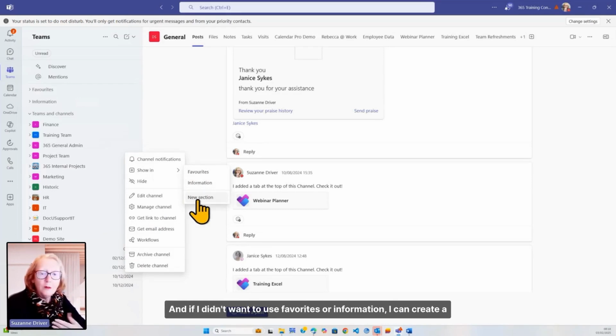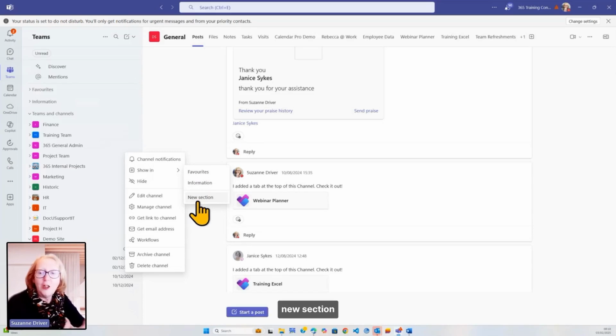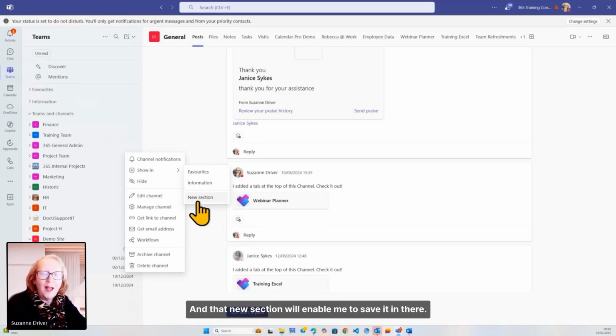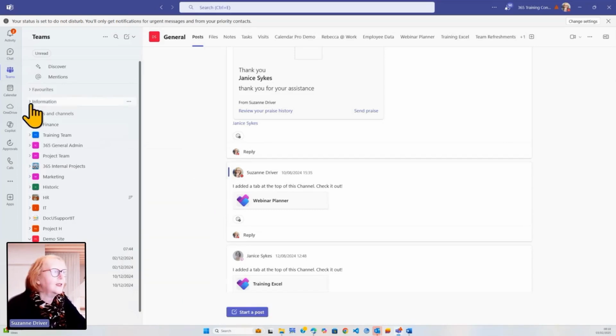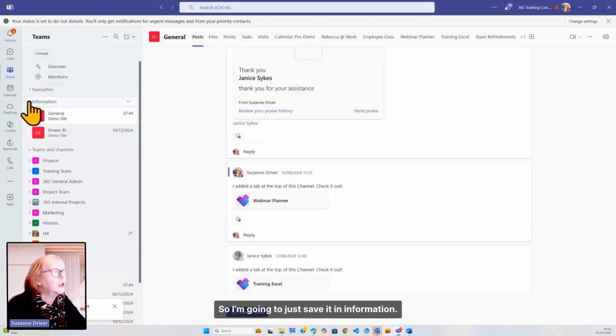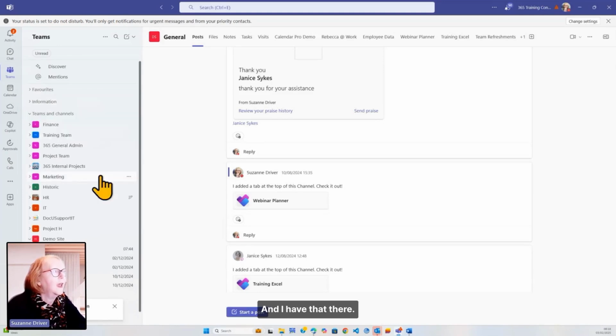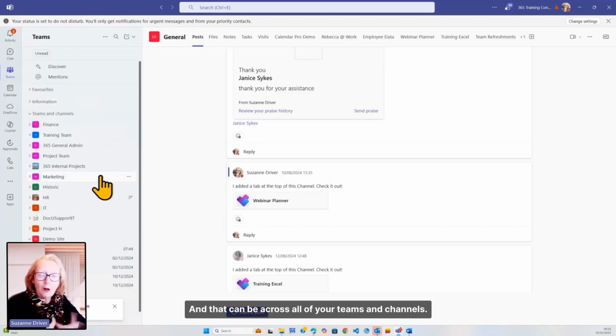And if I didn't want to use favorites or information, I can create a new section, and that new section will enable me to save it in there. So I'm going to just save it in information, and I have that there. And that can be across all of your teams and channels. So you're almost reorganizing things as well.